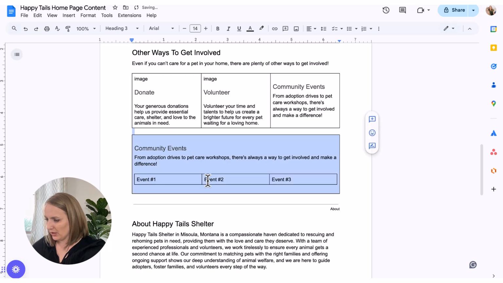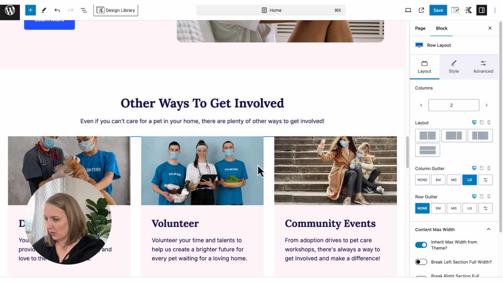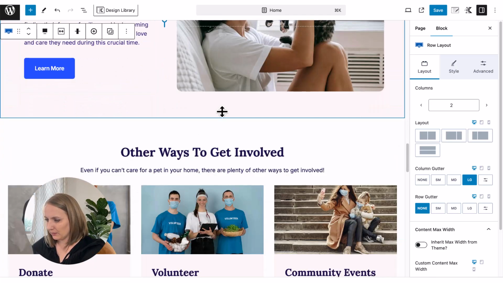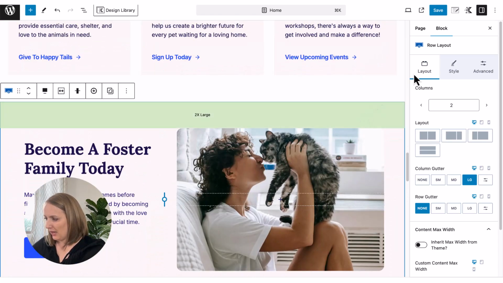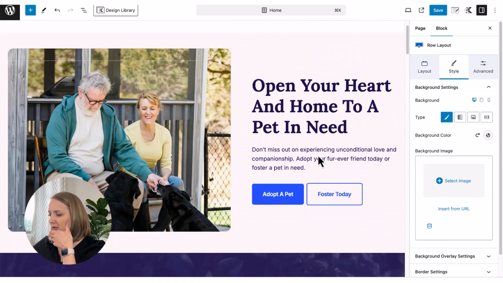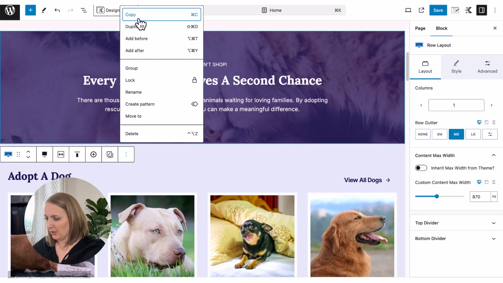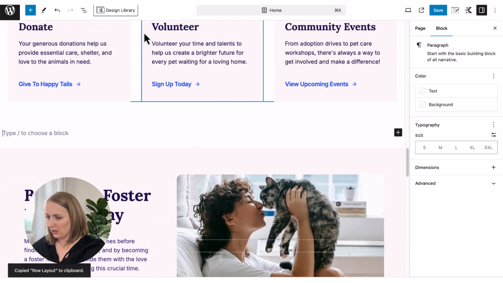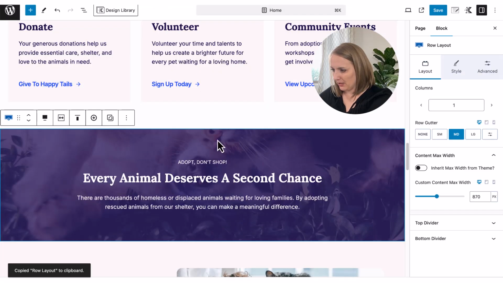So I think that works a little bit better here. And then we have this about section. So in this particular option, I think I just want to duplicate this and then drop this down below. And instead of having a background image, we haven't had a dark section again, actually. You know what I want to actually do? I'm going to copy this and add before, paste this in, and then this, let's say about Happy Tales Shelter.